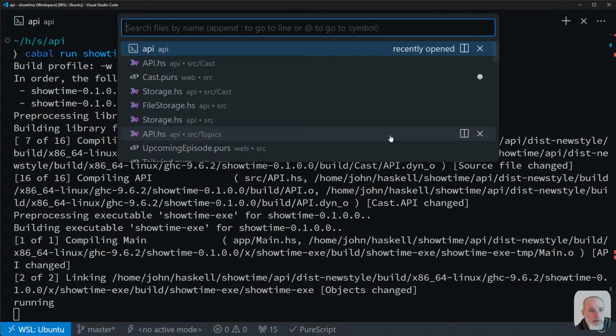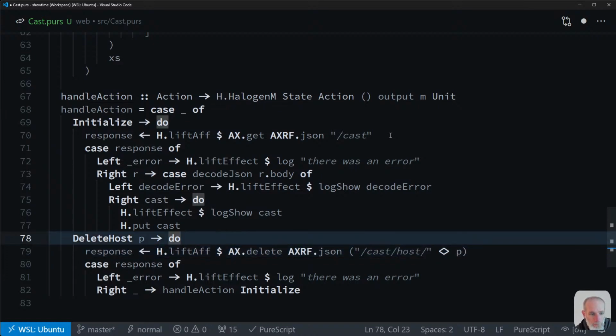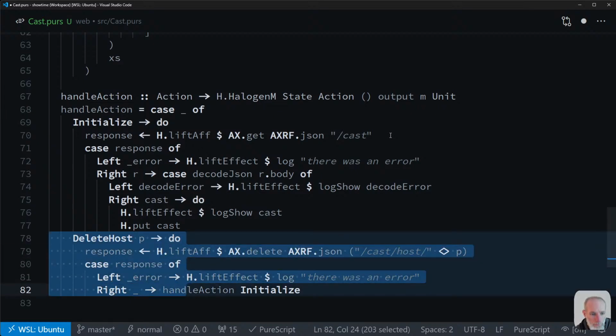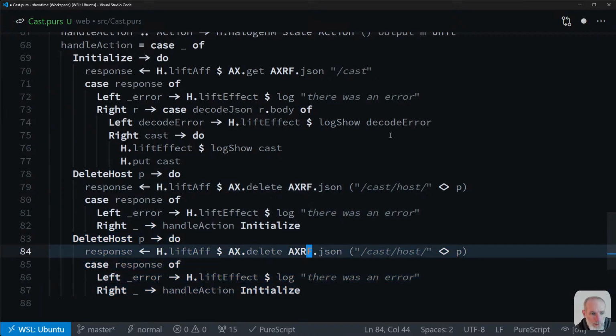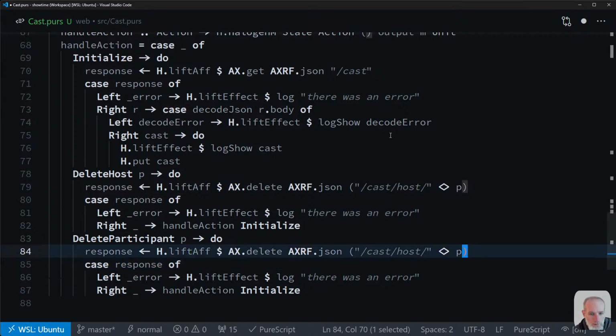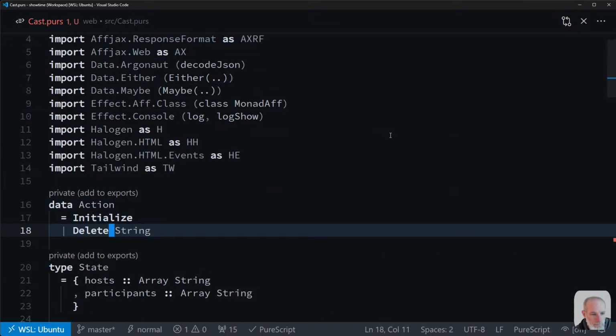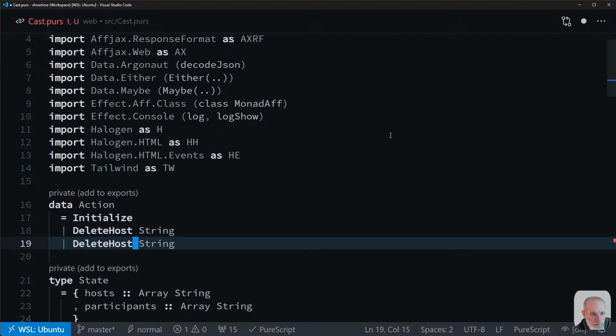Okay, running. So back to PureScript. So delete host, we're going to call /cast/host/ that name. And for participant, going to be very similar. Participant, which is going to be here, participant. Okay, and then we go back to actions at the top of the file. It's going to become delete host and delete participants.